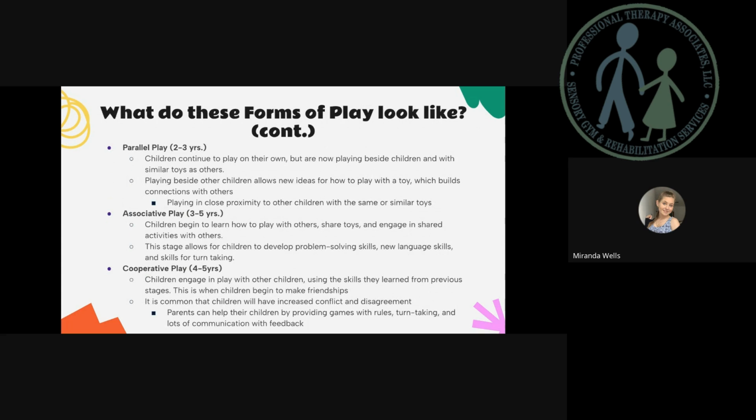Parallel play is when children will continue to play on their own, but are now playing beside other children with similar toys. Playing beside other children allows new ideas for how to play with a toy, which builds connections with others. Playing in close proximity to other children with the same or similar toys.